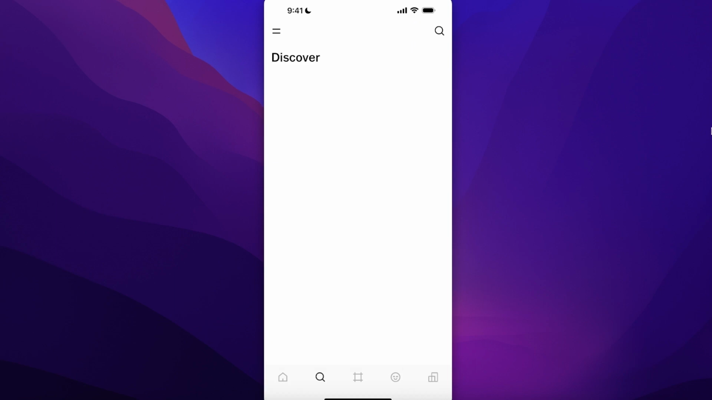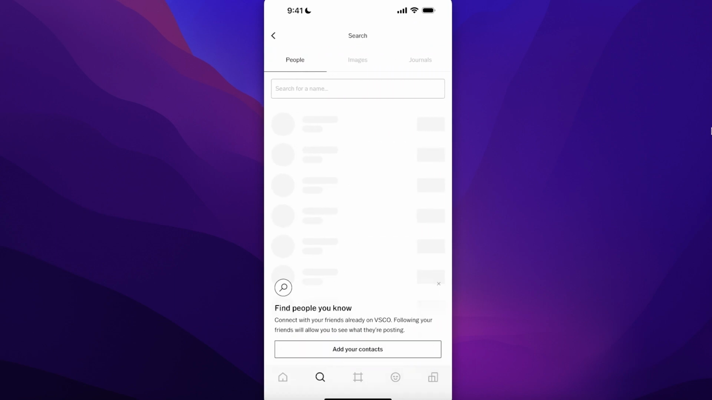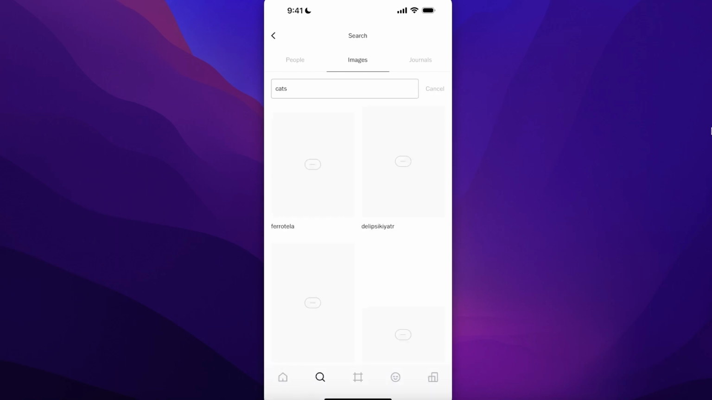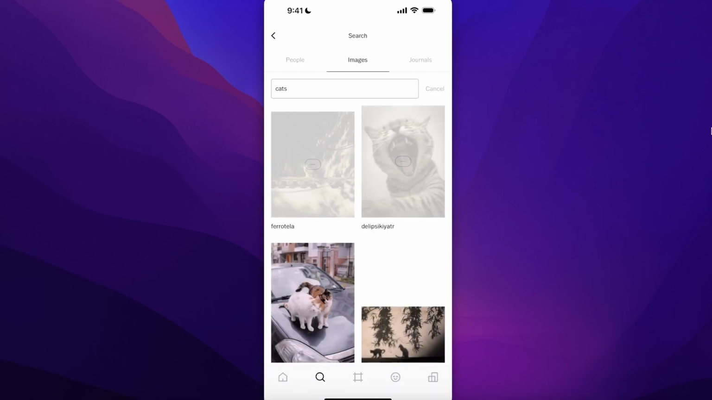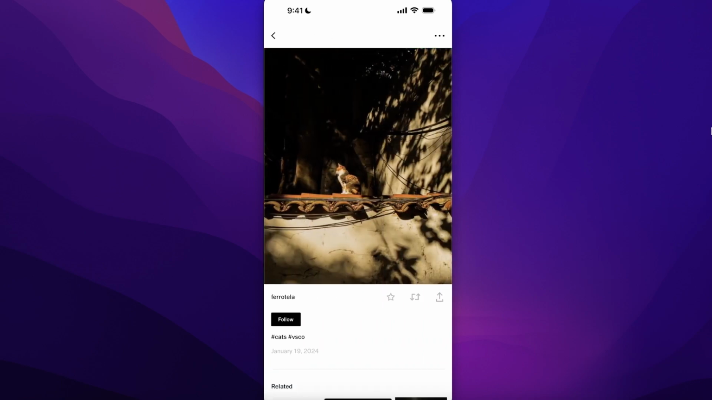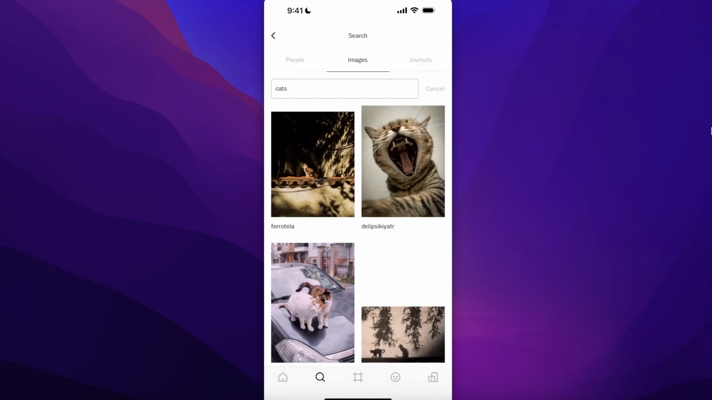Now, if you go into the discover section, you can even search for different types of images. So if I want to search for maybe cats, I can search for cats over here and it can show me some amazing edits that people have created using VSCO. Now, how can you replicate this?